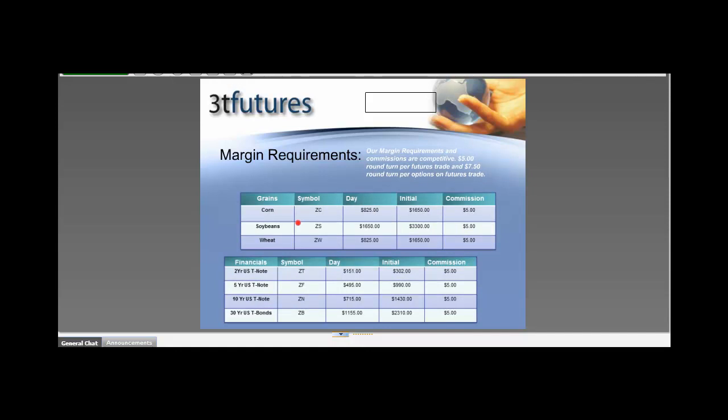Here are some grains, again all $5 commissions. Margins are a little bit different. You see the day trading margin versus the initial margin. Here's your corn, soybeans, wheat, your main grains. Here are your financials: the 2-year notes, 5- and 10-year notes, and your 30-year T-bonds, all $5 per commission. The day margins are a little different for the bigger contracts. You can see it increases by the year, which are a lot bigger contracts. But you can see how that works.